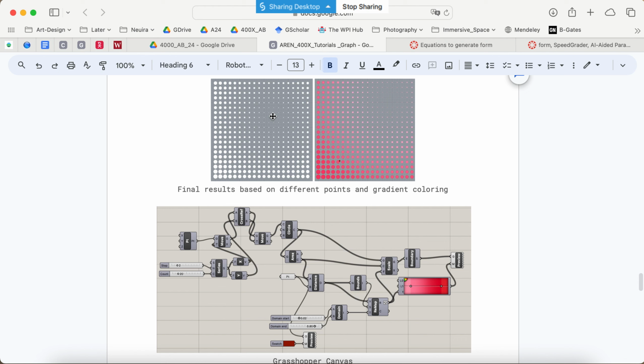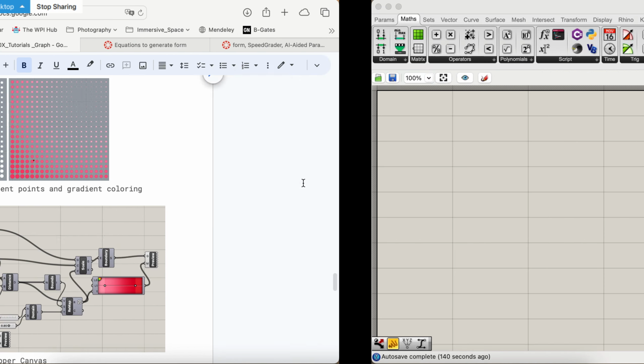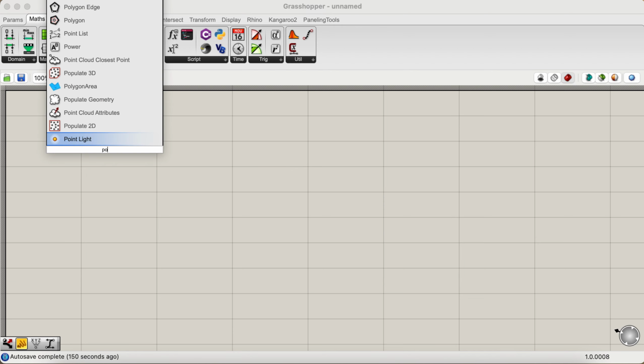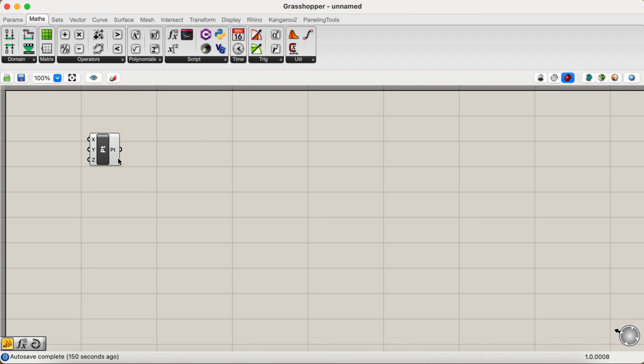So let's get back to creating that algorithm in Grasshopper. For this, we basically need a point as our base point. So we're going to go with the point, constructing a point. And that point will be at 0, 0, 0. It doesn't need to be anywhere else.